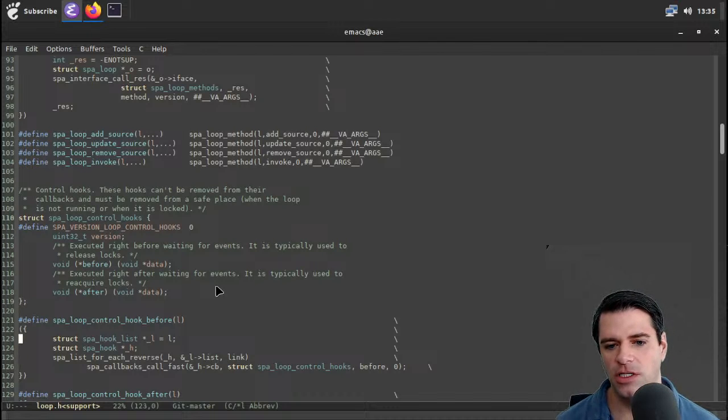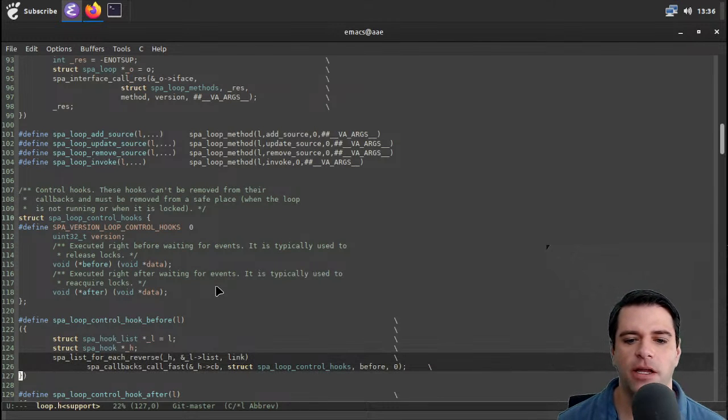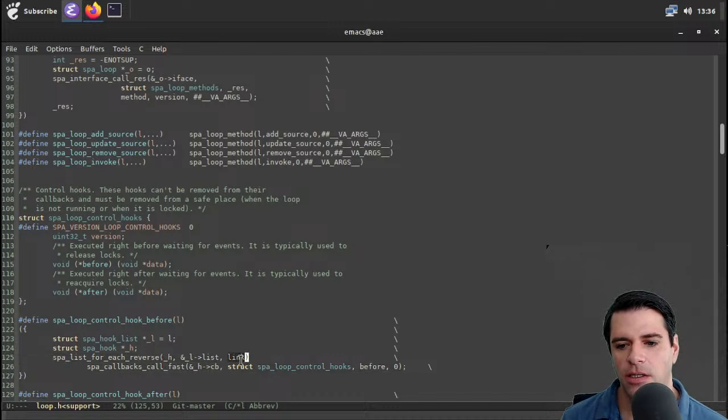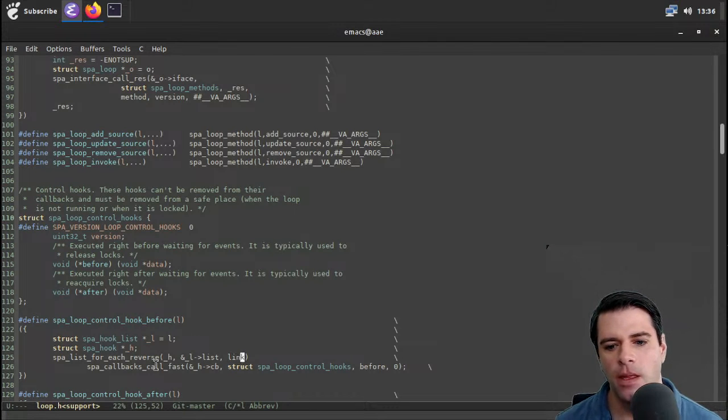The hook before, here's an example of spa loop control hook before. You set the spa hook list star of L to L. L is passed in, I guess. I guess this is adding it to some list. We've got this struct spa hook H. I'm not sure what we're doing with it. And we're calling spa list for each reverse on H, L, getting the list from L, and link. I'm not sure where link is coming from.